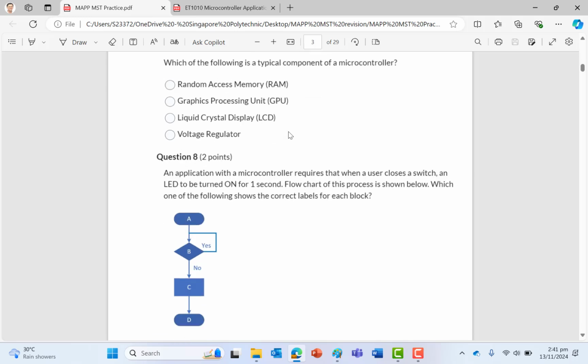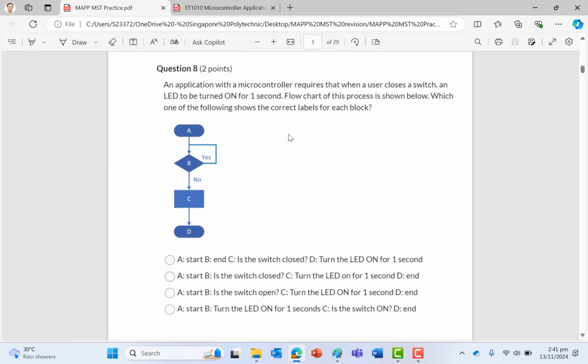Okay, next one. This question is a bit challenging. I have a list of answers. This is marked as one of the tough questions. Let me just screenshot and explain to you.